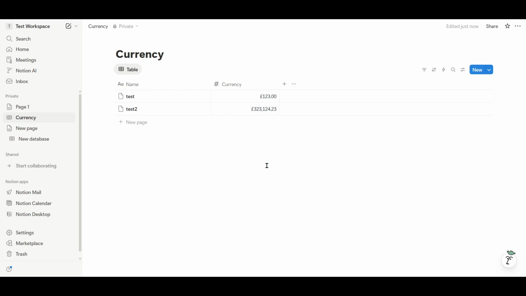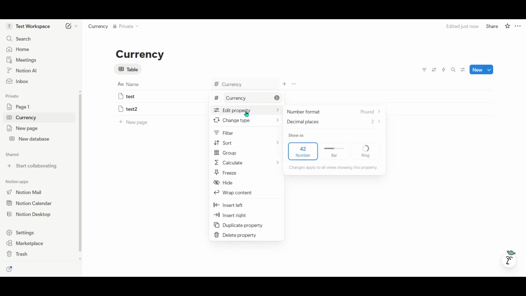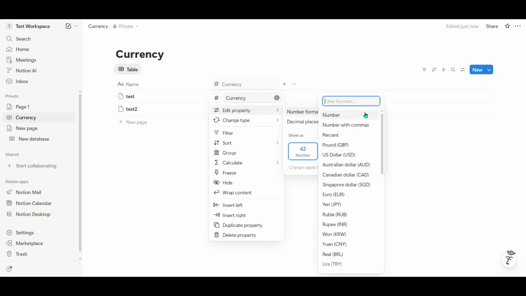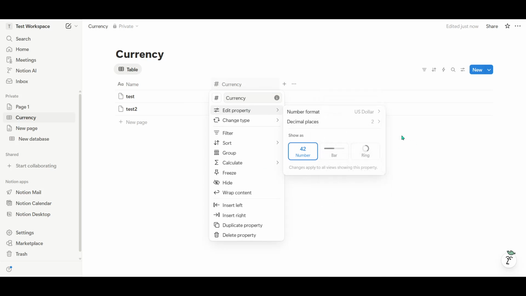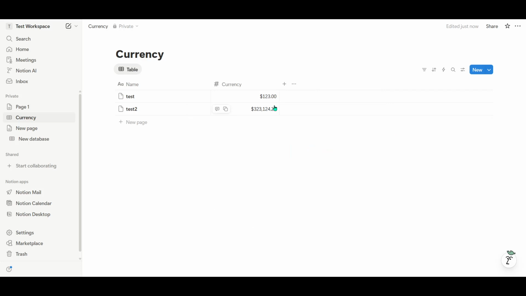To recap in one smooth flow, click your currency column, choose Edit Property, open Number Format, and select the currency you want. You'll see the update instantly across your database, and you can adjust it anytime if your needs change.